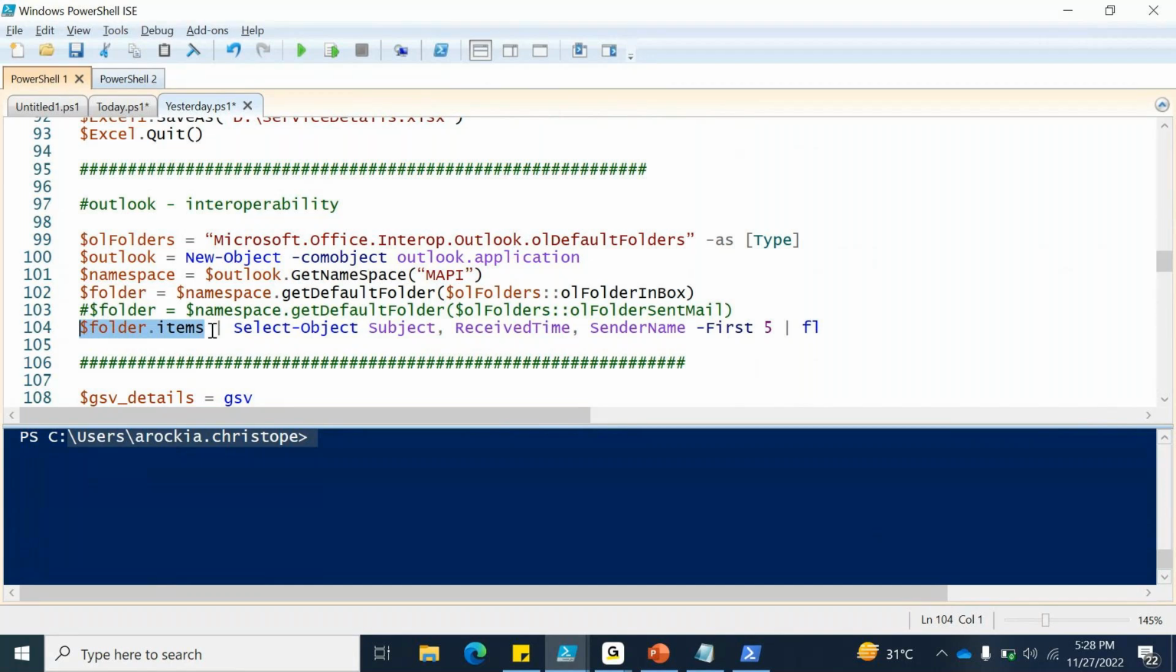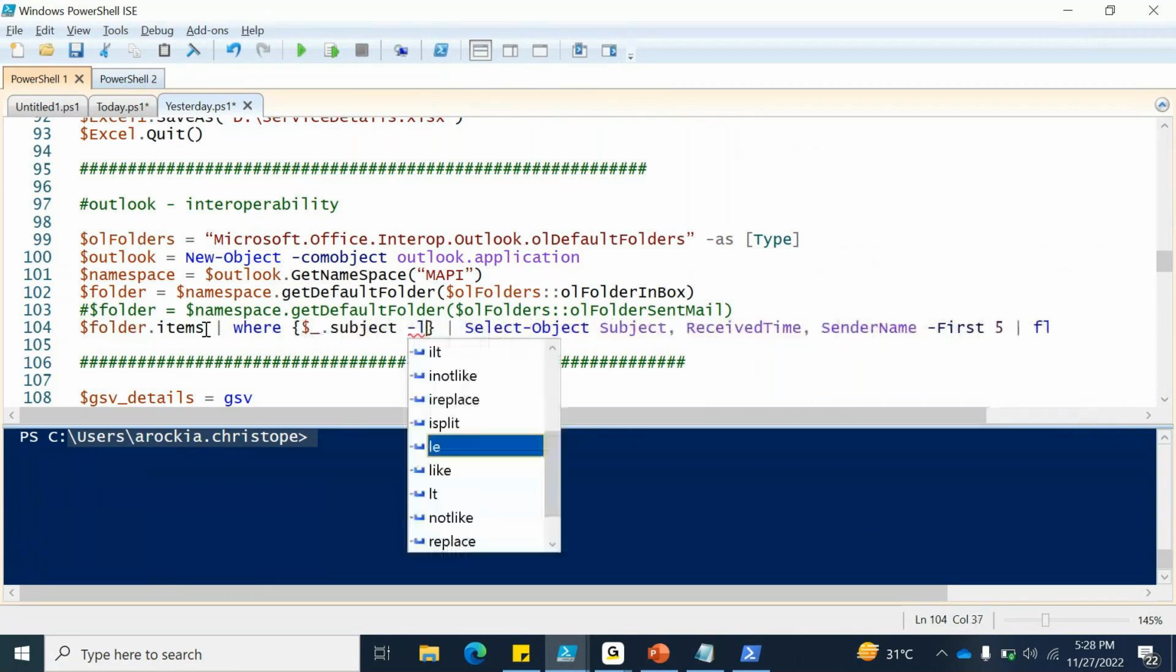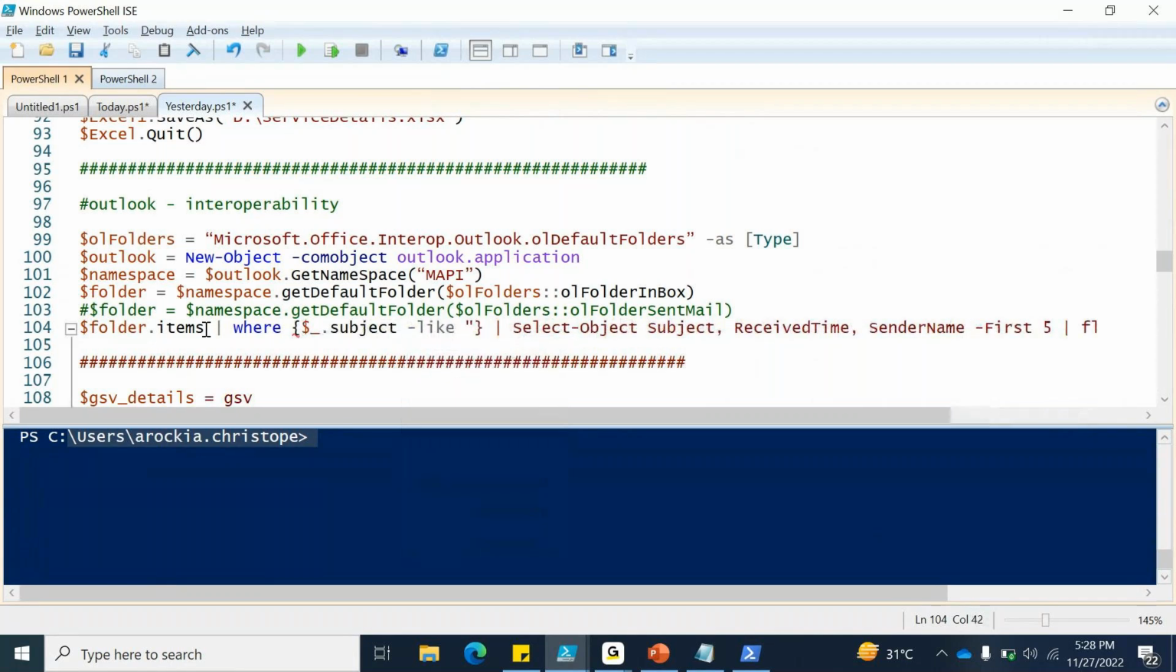So at that time, what we have to do is apply a condition. You can use a where condition, and you can specify subject is equal to, or subject like, backup retention, something like that. So if the subject contains backup retention, then it will filter all the emails with respect to the subject backup retention. It will filter and show only emails specific to this keyword.